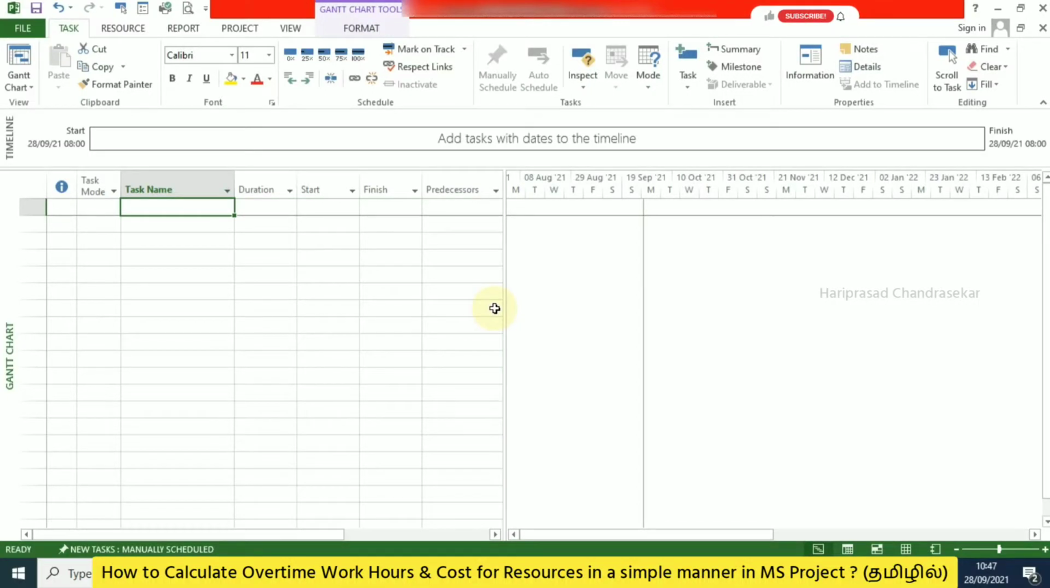Now in this MS Project, we will see how to calculate overtime cost. Overtime will be provided for resources when they are working more than the normal working hours, so the company has to pay them overtime. How to calculate that using MS Project, we will see now.